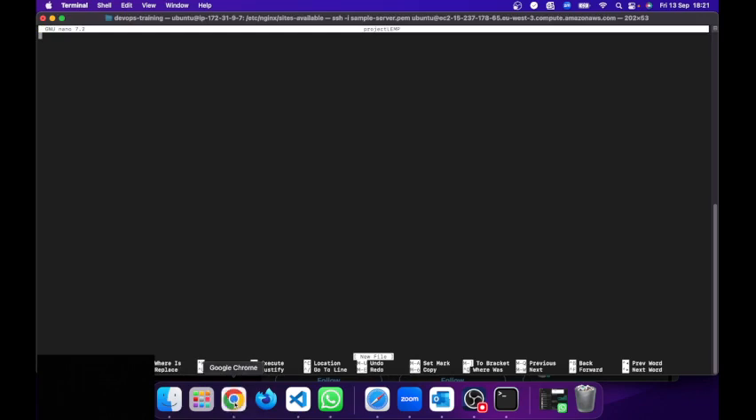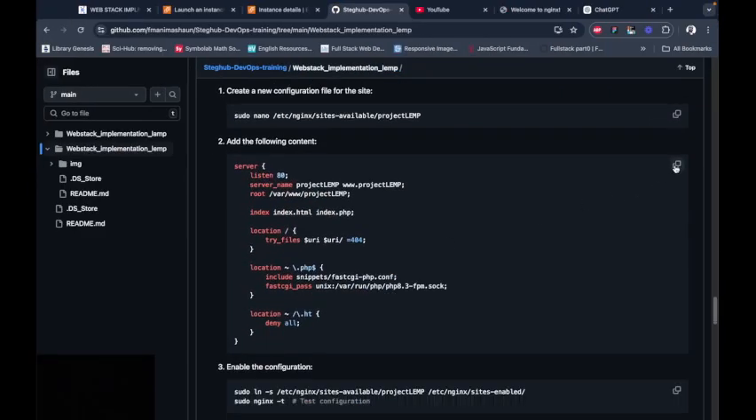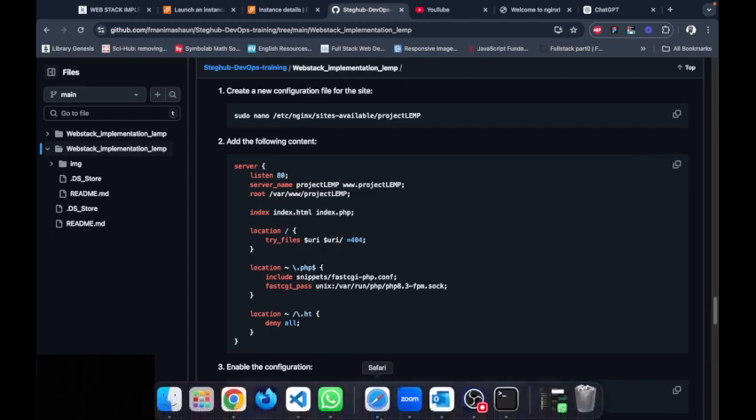So to do that, I'm going to do cd into the Nginx sites available, right? So here I'm going to do sudo nano. So I'm going to create a configuration file called project, right? That's my configuration file, and I'm going to open that. In my configuration file, I'm going to copy in this and I'm going to explain it in a bit.